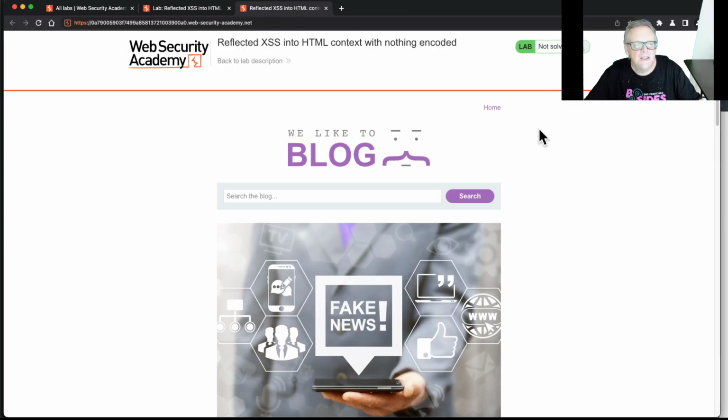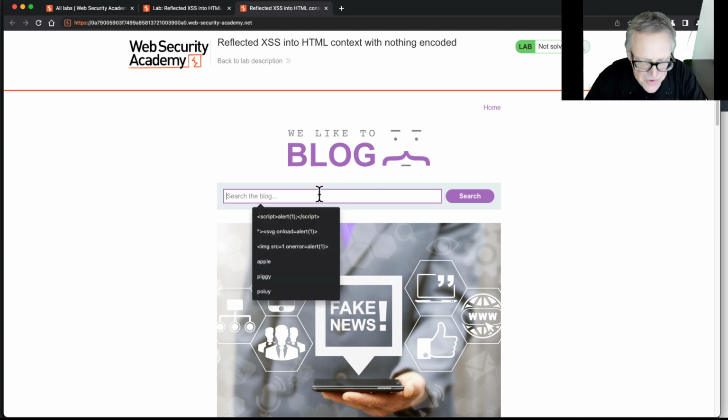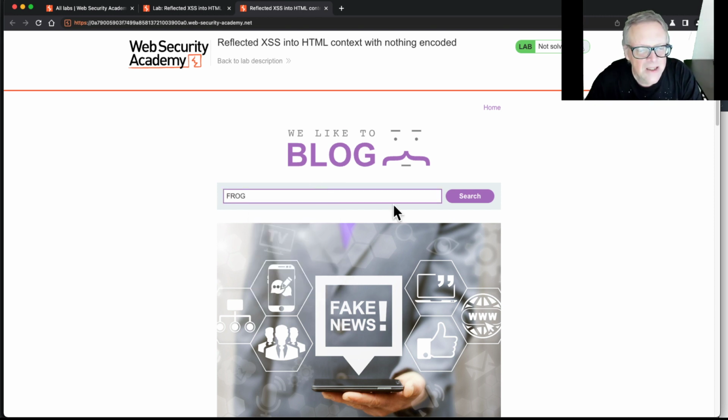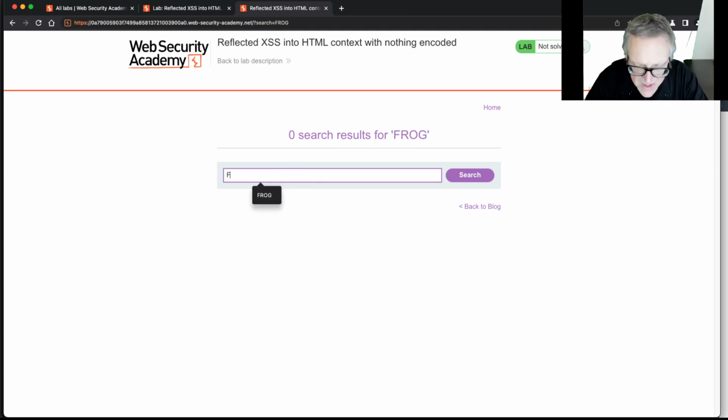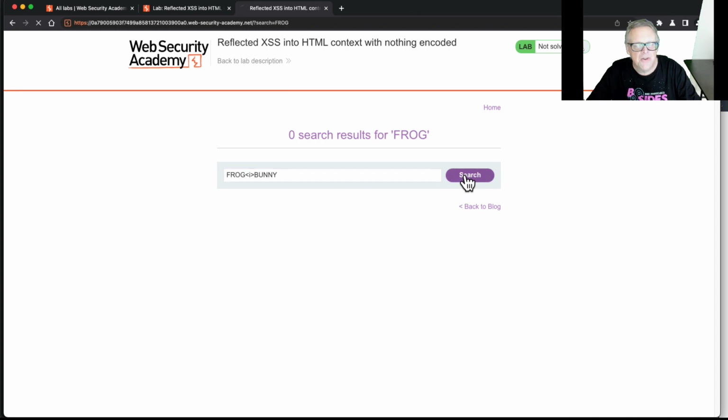I'm going to wait for this thing to load. Okay, so you can search for things. So if I search for frog, it says search results for frog. So the thing I typed in was echoed back to me. And so that would mean maybe I could put in active content. So if I put in, say, an italic tag and then bunny, then when I search, I do indeed get an italic bunny.